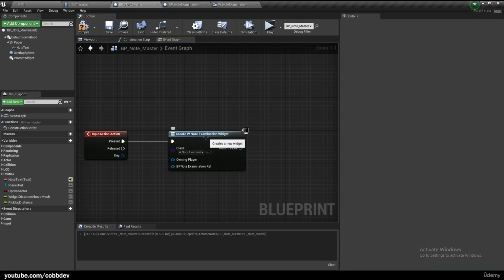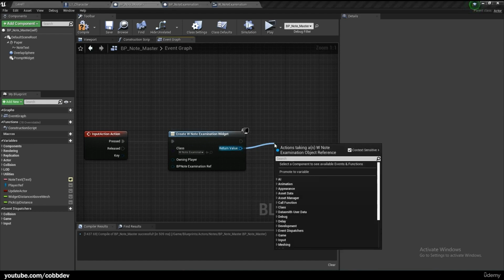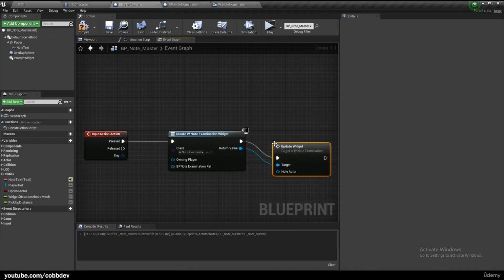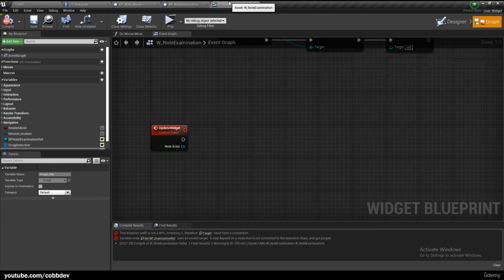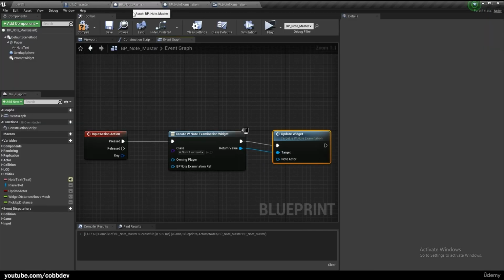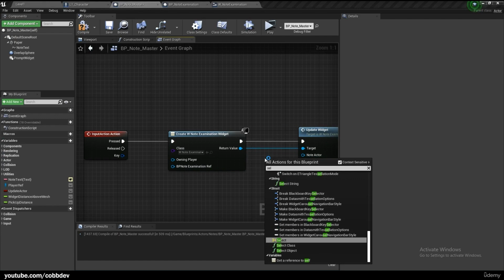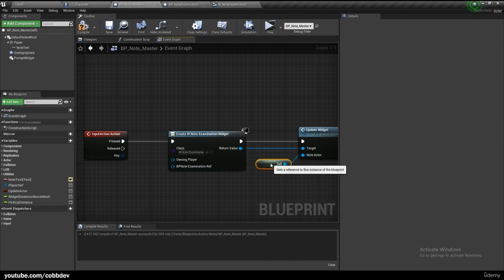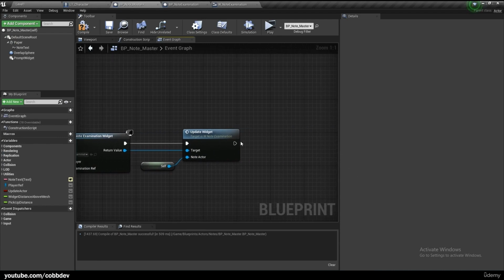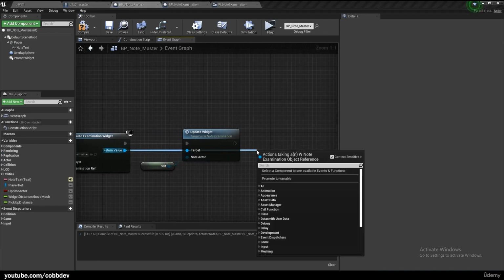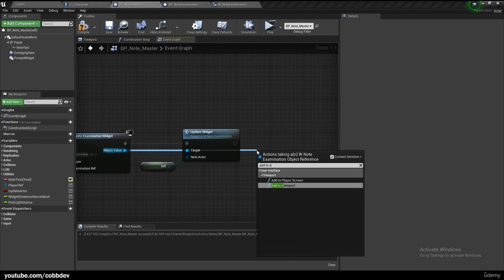So after we create the WNote examination widget, we want to call update widget, which is this one right here. And on this one we can put self for the note actor because it's asking for this note actor, which holds the text variable. After we update the widget is when we can add it to the viewport. So add to viewport.